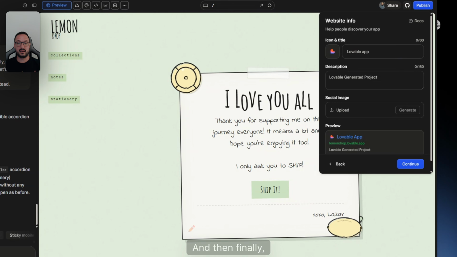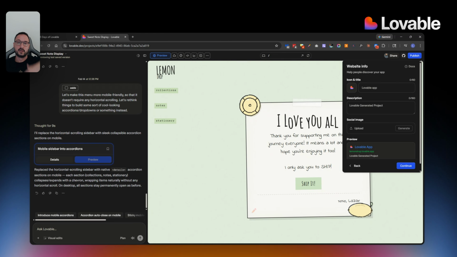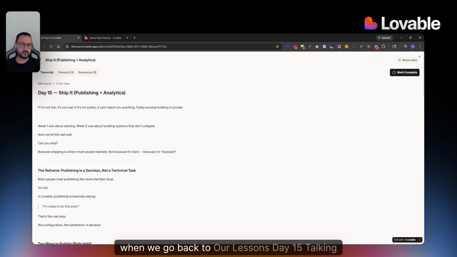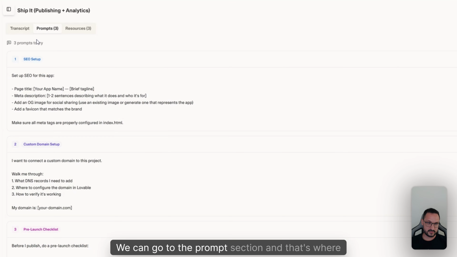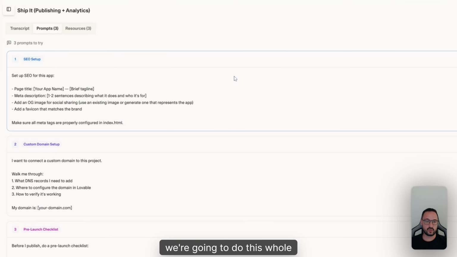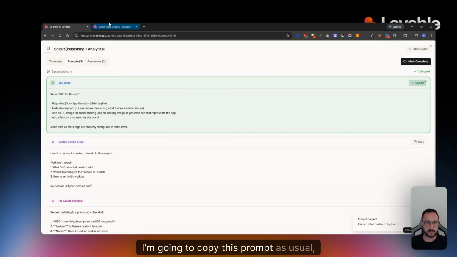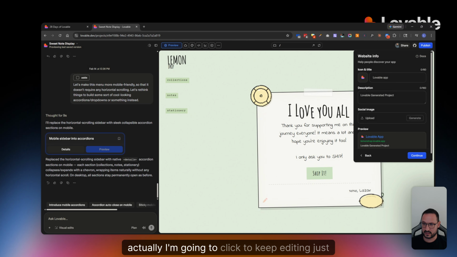And then finally, I just want this project to look and feel the way I want it to, the way it should look for the general public. So as usual, when we go back to our lessons, day 15, talking about shipping things, we can go to the prompt section, and that's where we're going to do this whole SEO setup of our application. I'm going to copy this prompt as usual, being lazy as I am. And I'm going to click to keep editing just so that I can save all the previous things.